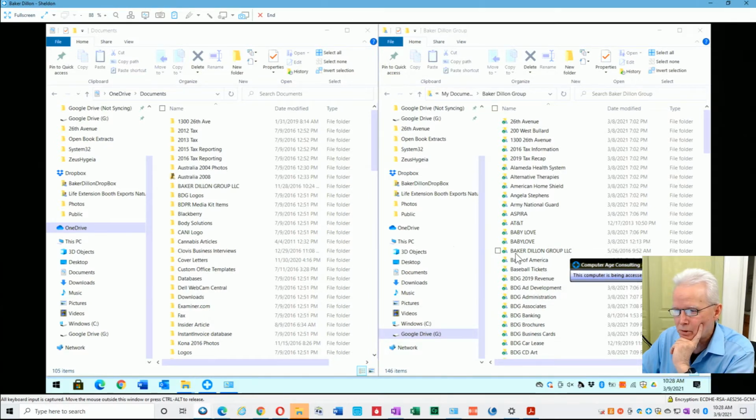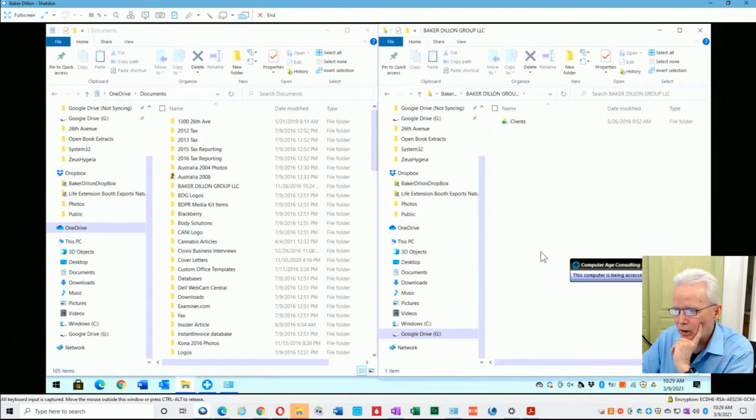So there's clearly some similarities and clearly a messed up spaghetti mess, because this is the Documents folder. Over here were Documents, and inside Baker Dillon Group in lowercase. So it's like this Documents folder was copied over to this Google Drive, and this Baker Dillon group in all caps is over here as well.